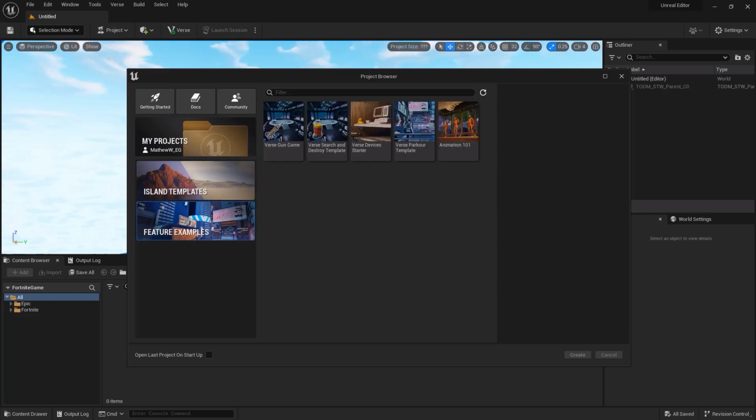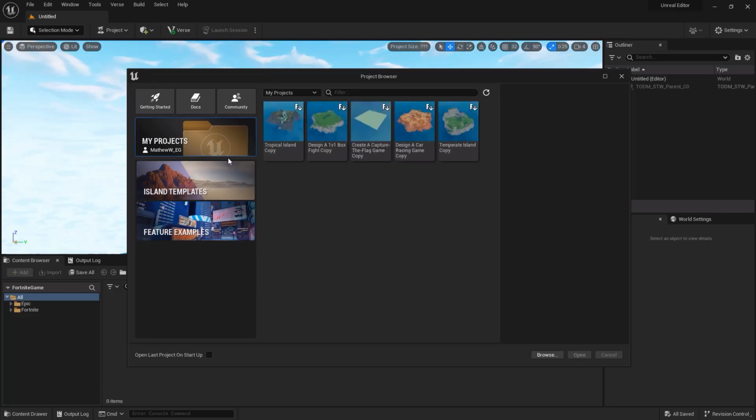Lastly, on the left, we have feature examples. This is where you will find some example templates that you can open up and use for learning purposes. These will be updated as time goes on, and we will be looking at some of these in a later module. In addition, if we go back to the My Projects, we have a drop-down, and this drop-down will let you change between the different teams you may be a part of, so you can see the projects that are part of those teams. So let's go ahead and get started with one of the island templates.